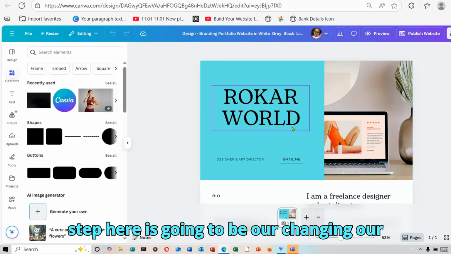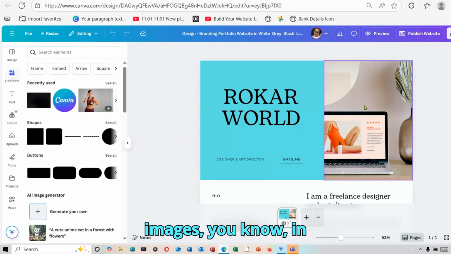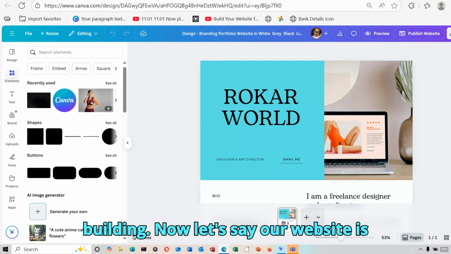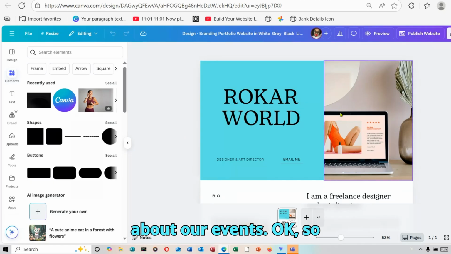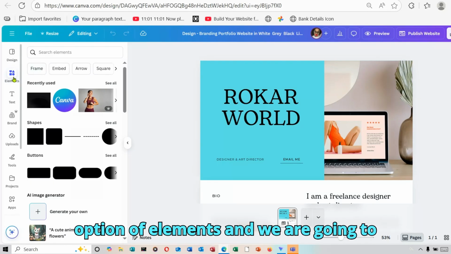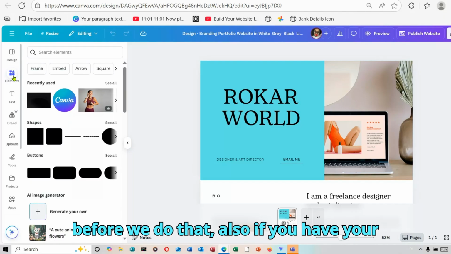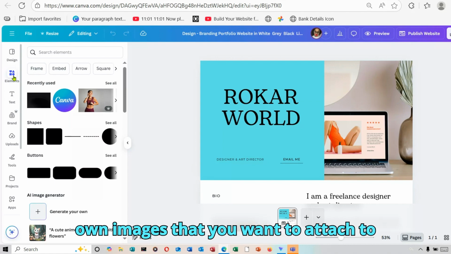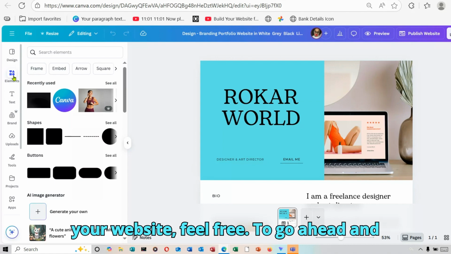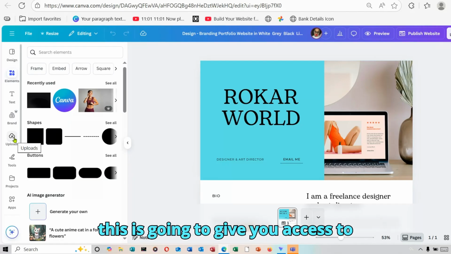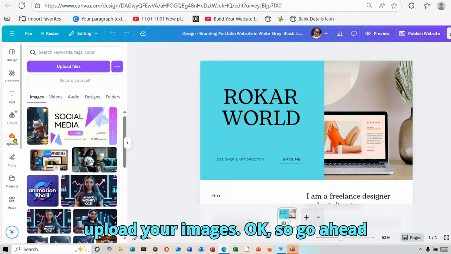Now, the next step here is changing our images, in correspondence to the website we are building. Now, let's say our website is about our events. Okay, so we are going to come over here under this option of elements, and we are going to search for events under images. But before we do that, also, if you have your own images that you want to attach to your website, feel free to go ahead and click on this upload button option. Then this is going to give you access to upload your images. Okay, so go ahead and do that.